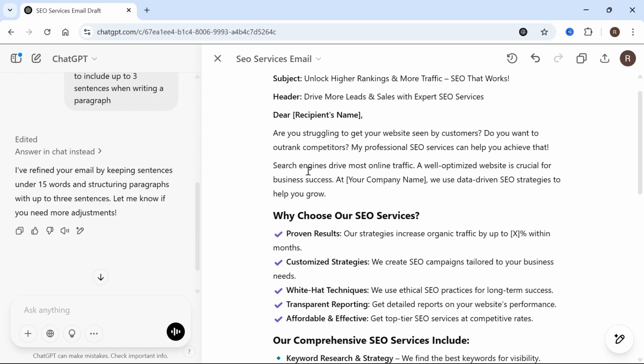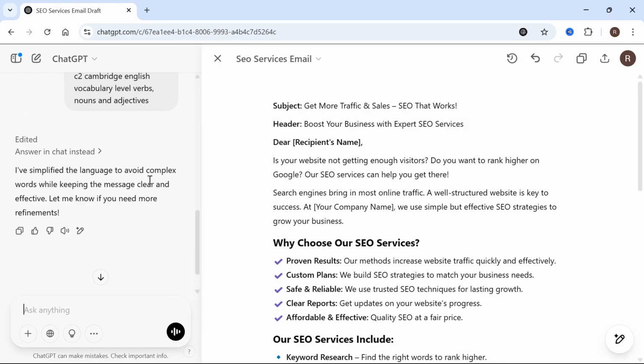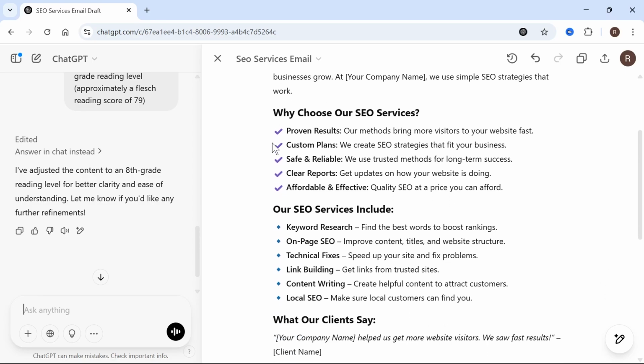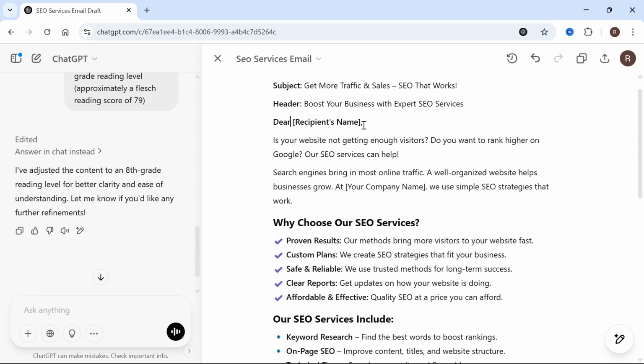Now the next thing you want to type in is don't use extremely niche vocabulary words. Then type in avoid C2 Cambridge English vocabulary level verbs, nouns, and adjectives, and then go and hit enter again. And lastly, we're going to type in ensure the content is easy to read, aiming for an 8th grade reading level, and then put in brackets approximately a Flesch reading score of 70. Then go and press enter again. And once you finish all of these prompts, you can already see that our content looks like it's now being written by a human.